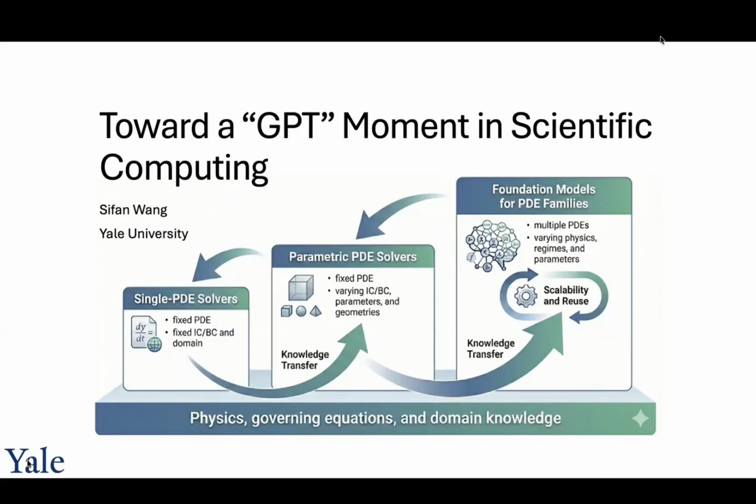By the GPT moment, I'm referring to designing a machine learning model that can be as general as possible, that can be adapted to different scenarios and different scientific-related problems. So today, the story I want to tell is about how this idea could actually be possible and how my work takes concrete steps towards this.